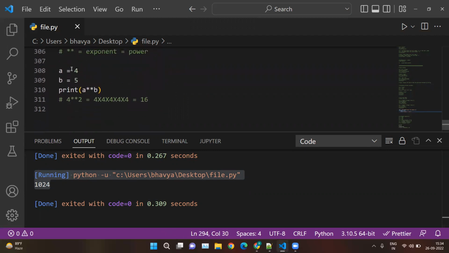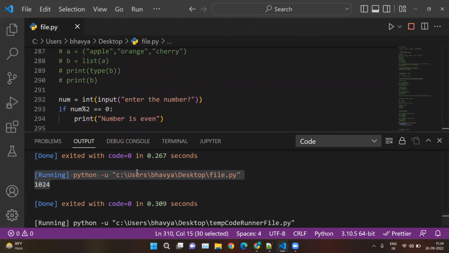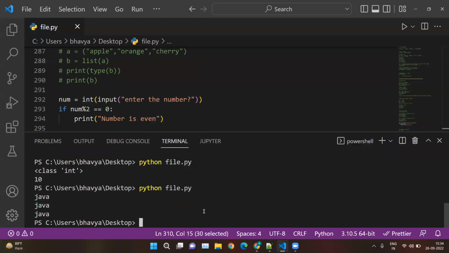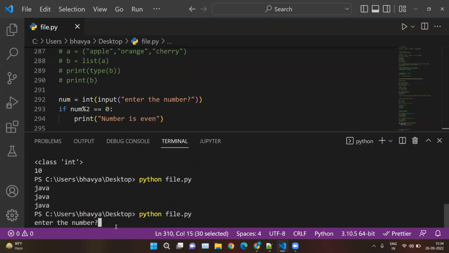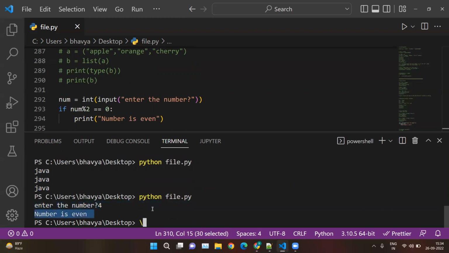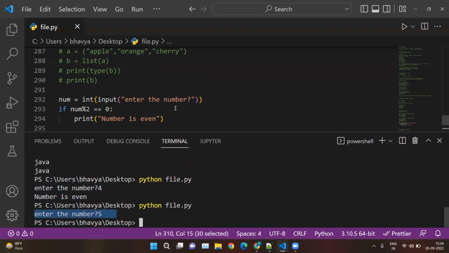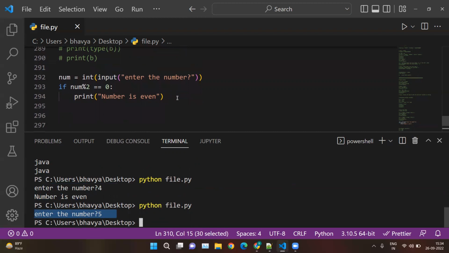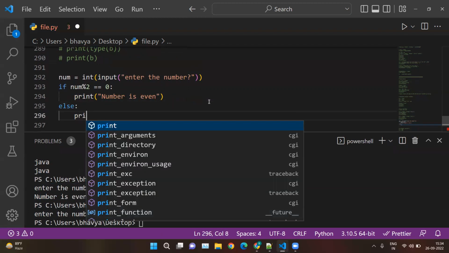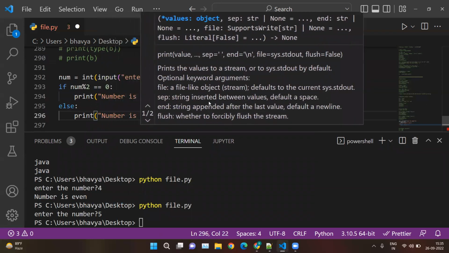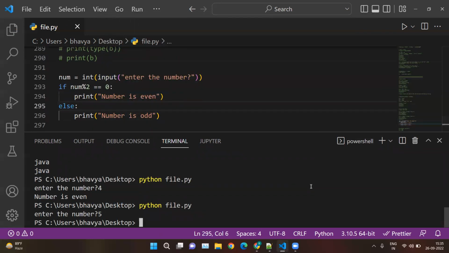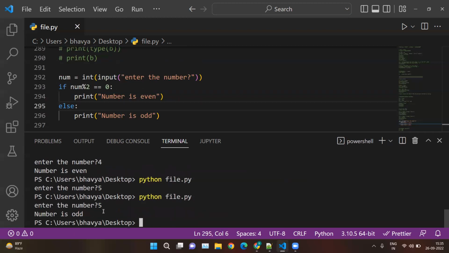Okay, let's run it. Enter the number, let's say 4. So the number is even. Let's run it again. The number is 5. Now here we have put the else condition. The 5 is not even, so it does not execute this block of code. When we put else, print number is odd. Let me run it again. Number 5. So the number is odd.